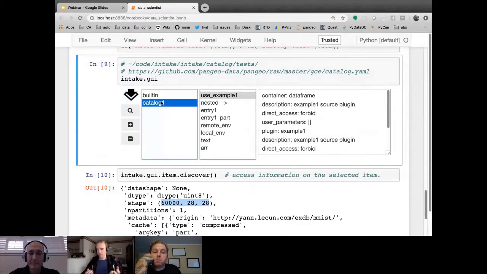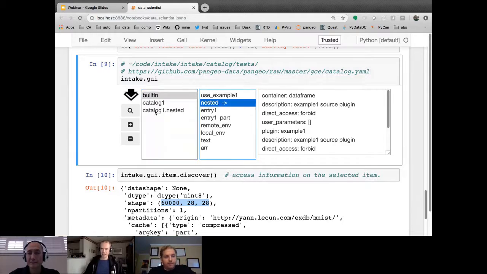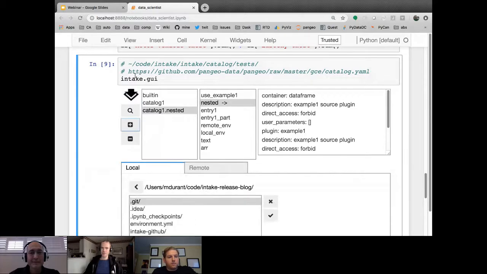So you need to know that you want to do this, but the GUI is useful like this. You can see for the first time that these catalogs are hierarchical. A catalog can include references to other catalogs. If I click on this, I get a new entry over here. This is a self-reference, as it happens, just to point out that you can do that. So catalog one and catalog one.nested happen to be the same thing, which is an interesting thing to want to do.